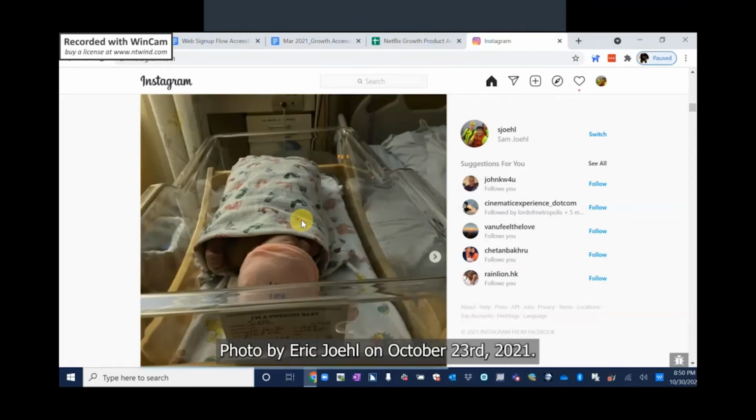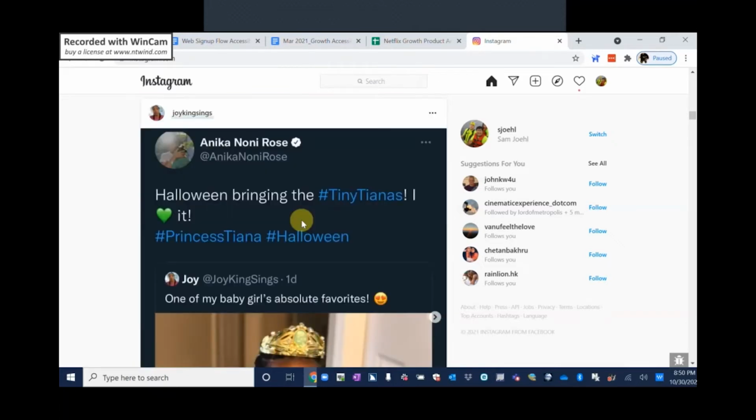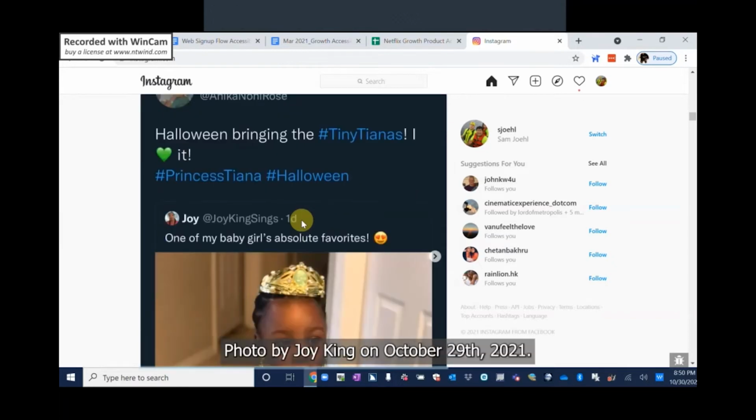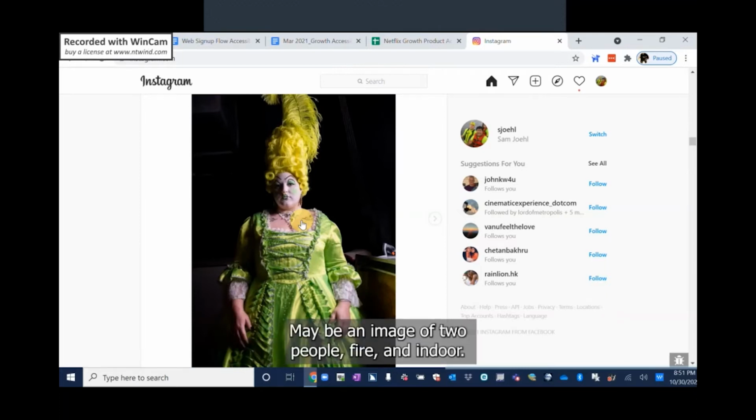Photo by Eric Joel on October 23rd, 2021. Maybe an image of indoor button. Add a post Joy link Joy King sings. More option list of photo by Joy King on October 29th, 2021. Maybe a Twitter screenshot of one person. Photo by Hatnim Lee Black Sun with rays on October 30th, 2021. Maybe an image of two people.